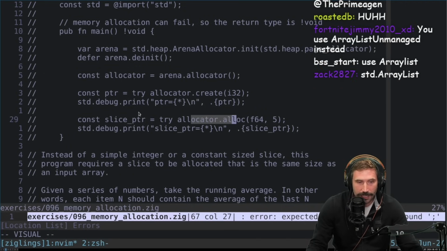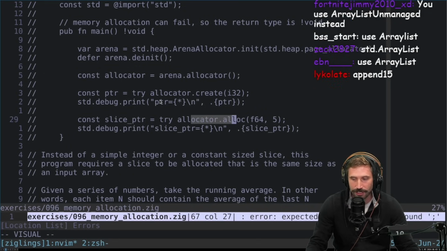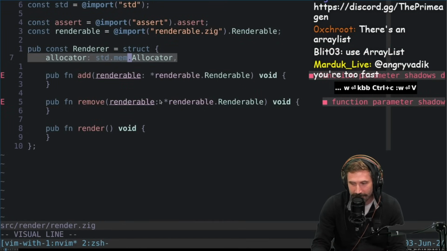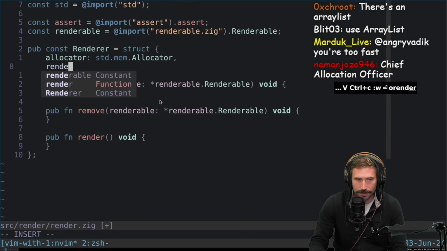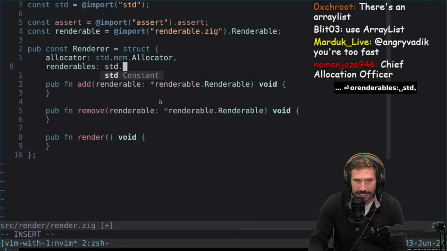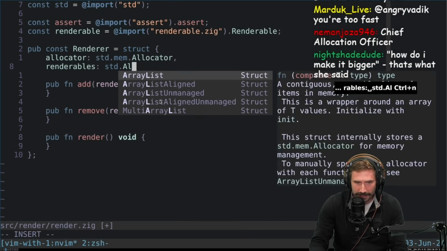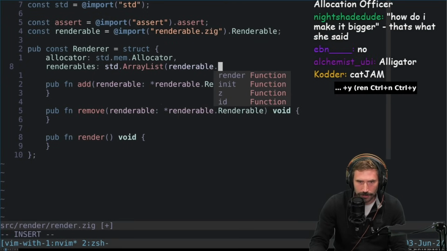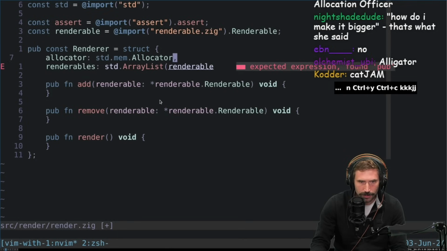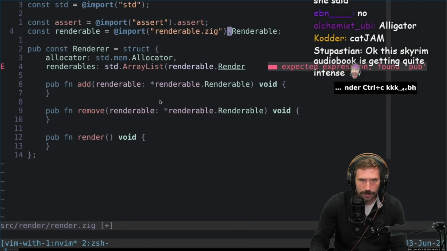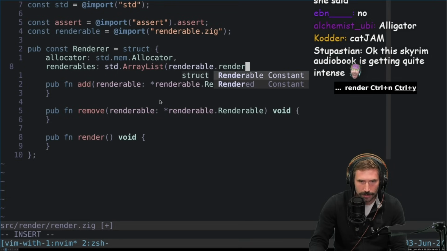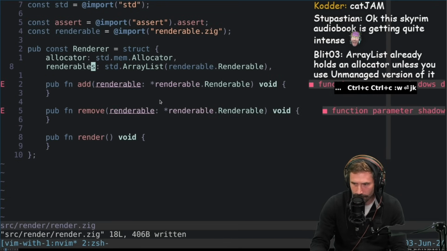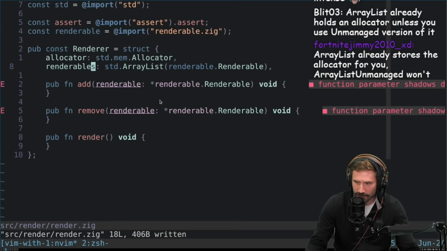Standard array list. Yeah. We could use an array list. I like that. Okay, good. Because I don't want to have to create that crap myself. To tell you the truth, I don't want to have to create that crap. But I assume I have to hold on to the allocator, right? So I think I need array list comptime T, which is going to be a renderable or, right? So this is an array list, right? I assume, okay, Skyrim audiobook is getting quite intense, yes.